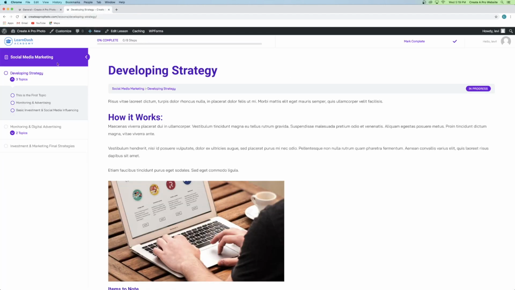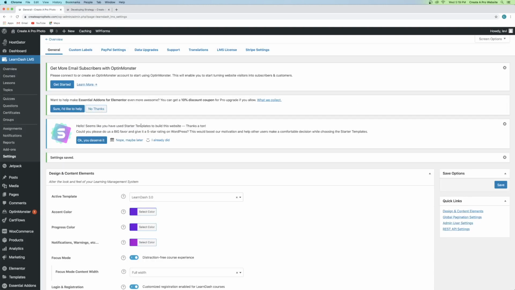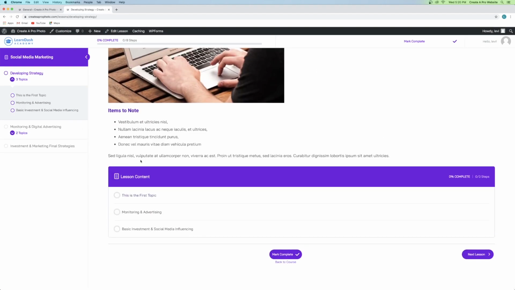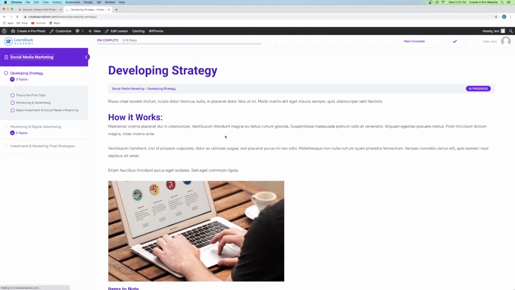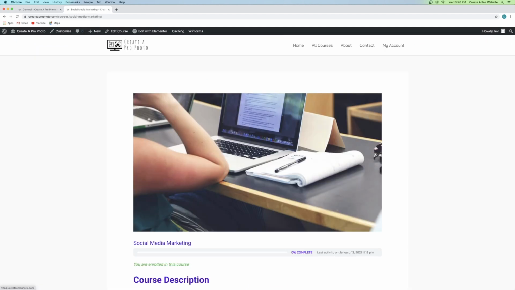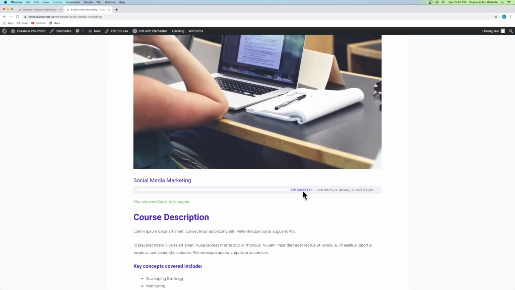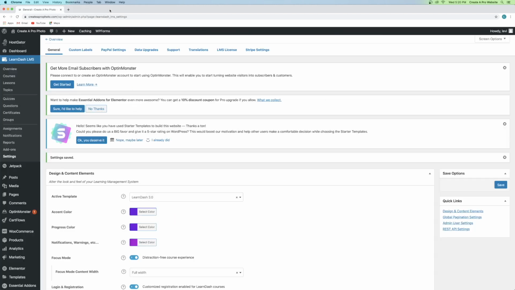Oh, and one more thing. You'll see that now everything is purple, which is what I set it to down here. So this is the accent color and progress color, which the progress color is just the progress bar, which I think is just on the main course page. Oh, it's up top right here. And so it's also right here. So it changes this to purple, and then anytime you actually mark anything complete, this bar will be purple, so that looks good. I'm going to close this.